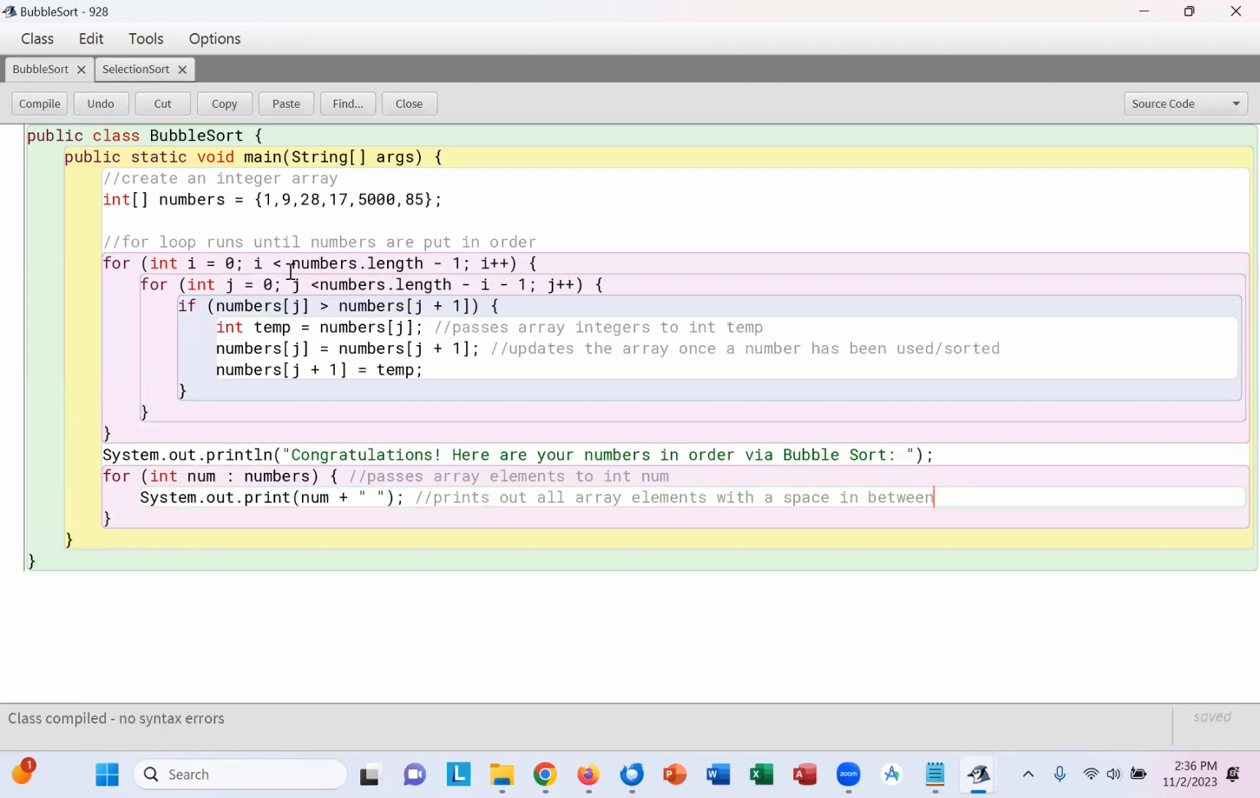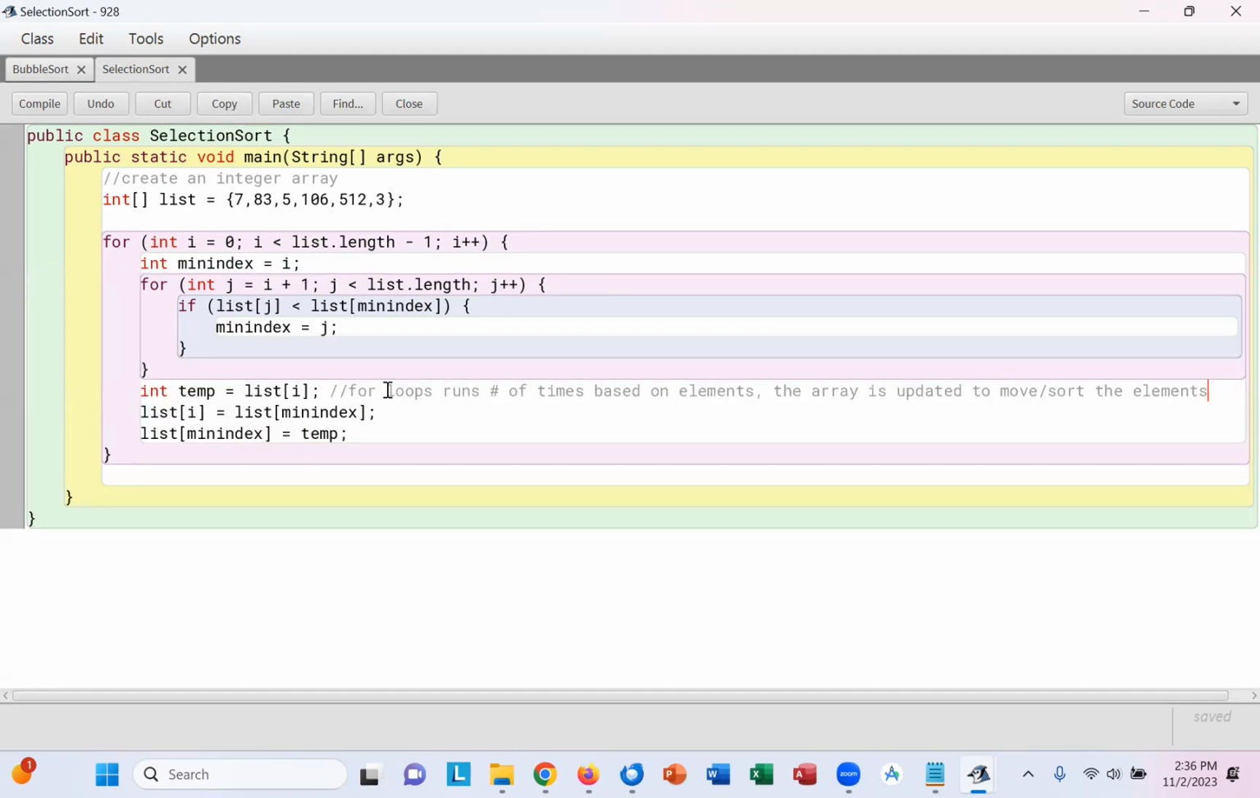So unlike bubble, which just compares left and right and moves them over, selection just goes and selects. Okay. 7's bigger, 7's less than 83, it stays. 5 is less, okay, move it before the 7. Okay, 106 is bigger, it stays. 512 is bigger, okay, it stays. 3, nope, that's the smallest. It goes there. Up, but 3, 7, that's not in order, okay? 7 gets bumped over. The 5 switches with it.